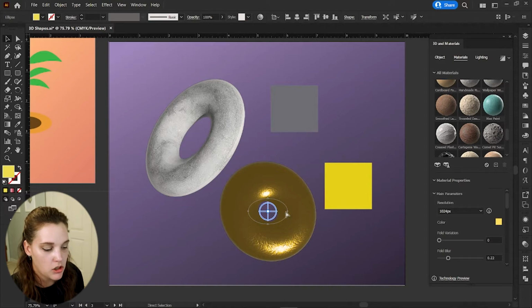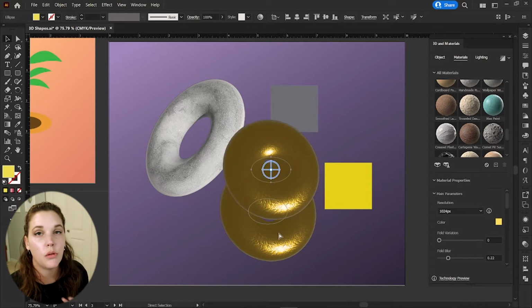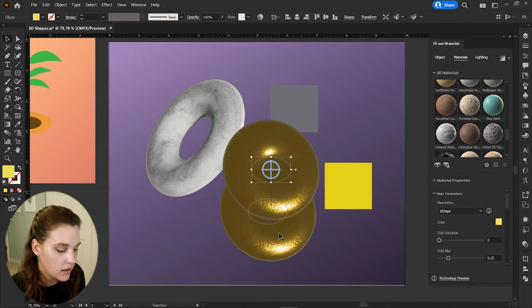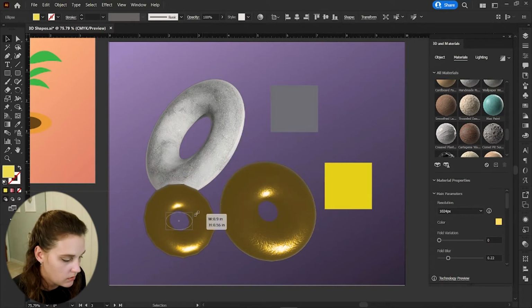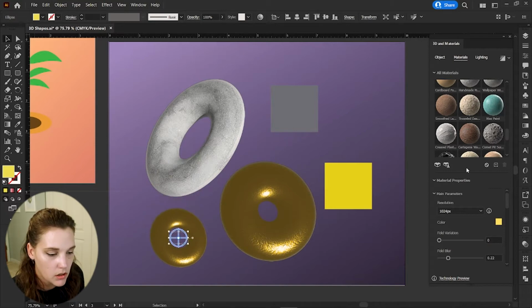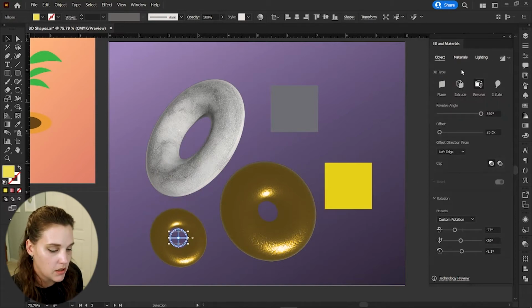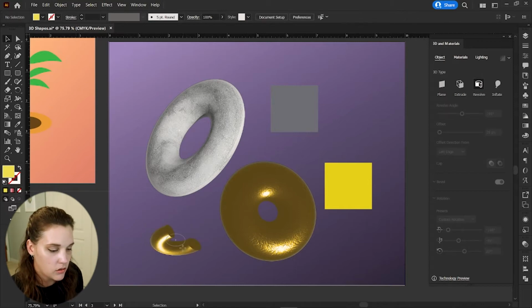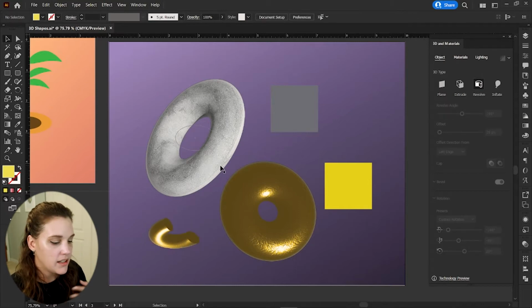Duplicate this shape by just pressing Control-C and Control-V on my keyboard, or it's Command-C, Command-V if you're on a Mac. Shrink it down. I'm going to show you something else that we can do. We're going to go back to Object under the 3D and Materials panel. Now that I have this one smaller, I'm actually going to remove some of the revolve angle, and I'm going to rotate this to where we can see it better. I think that looks really quite cool. We see a lot of these type of compositions come into play.